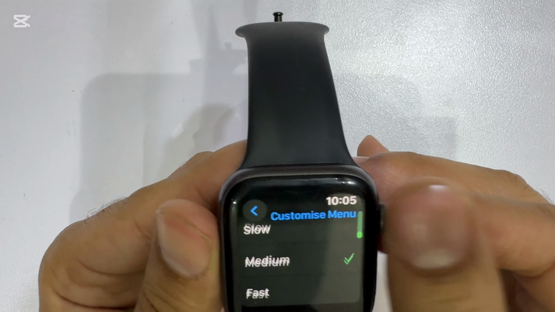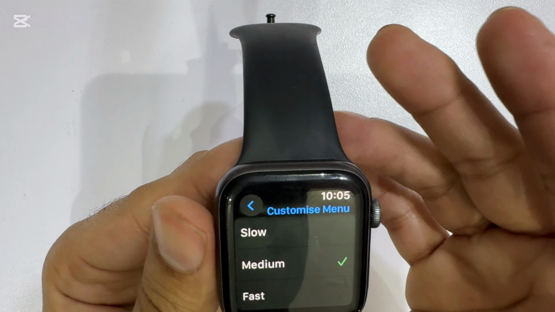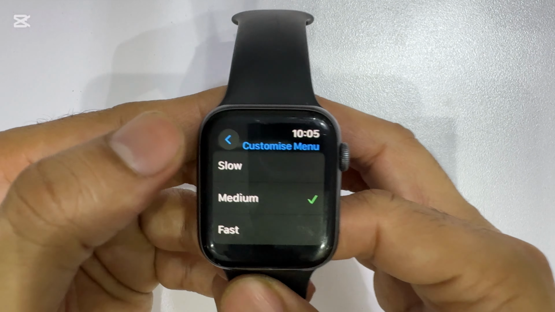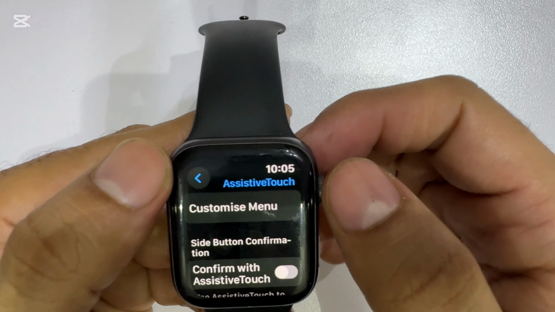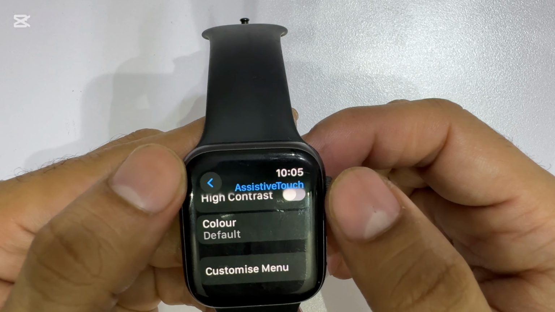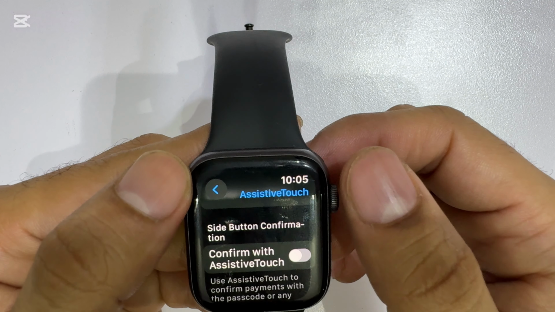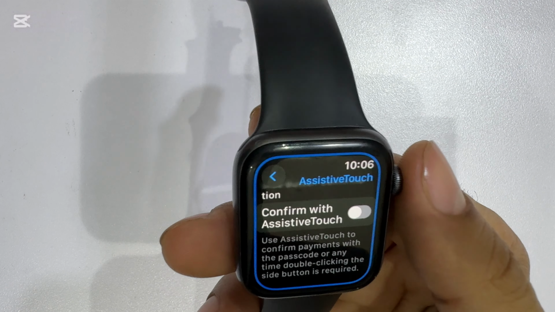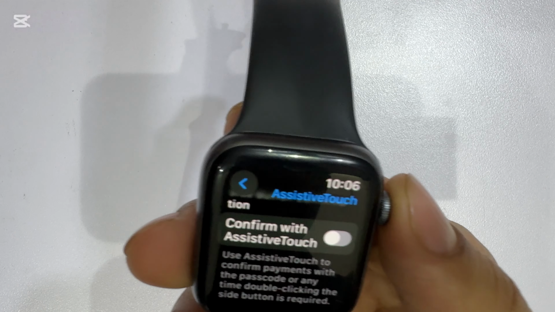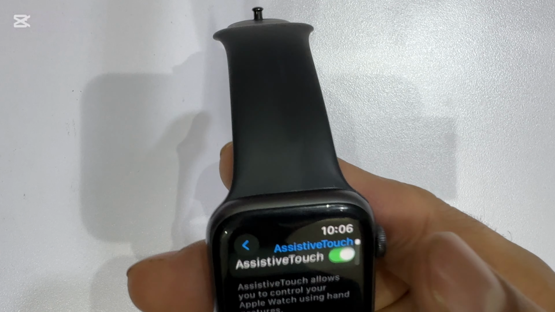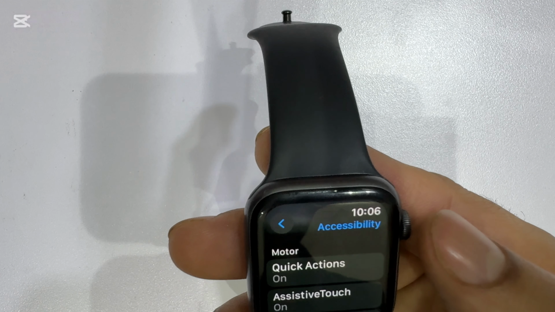Scroll speed, we can also adjust this: slow, medium to fast. This is medium by default. Let's keep it medium. Let's go back, customize menu, and then we have the confirm with assistive touch. Anytime you have to use the passcode or you need to double tap the side buttons, you can replace this with this assistive touch. Let's go back.